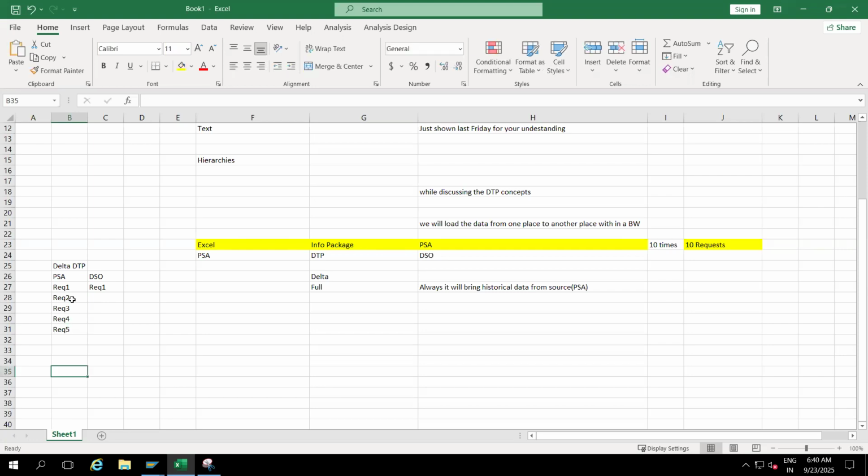Four times it is updated, but it is still not updated to the target. So once I execute the delta DTP, what request will it update? It will update only request 2. It will not bring request 1 again because it is a delta. It is already updated to the target, so it will not touch it again. This is the difference.